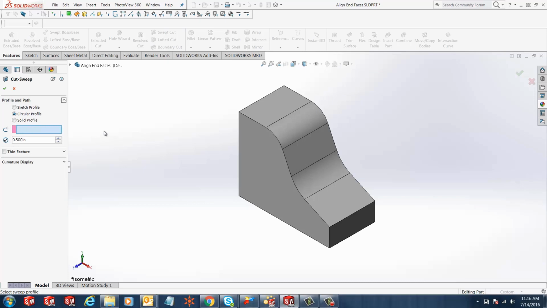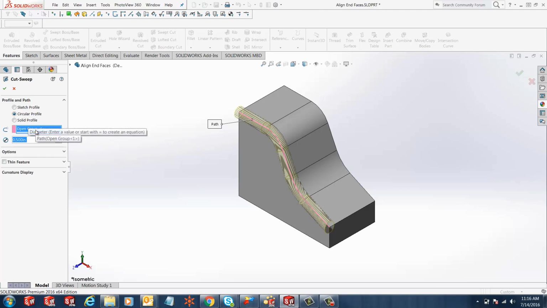By right-clicking in the path area, we can use the Selection Manager. Once the Selection Manager box is open, select the edge and hit the tangency option. This would select the entire edge, but we still need to click the green check. As soon as you click the green check, you'll notice it shows us as an open group under path.